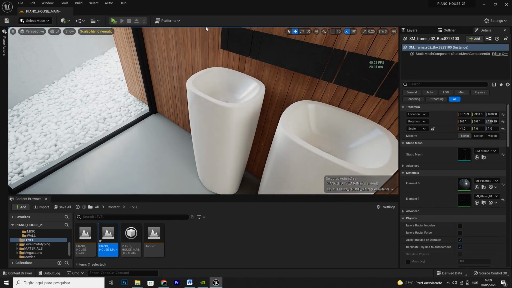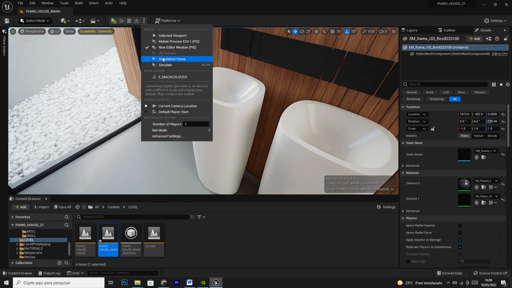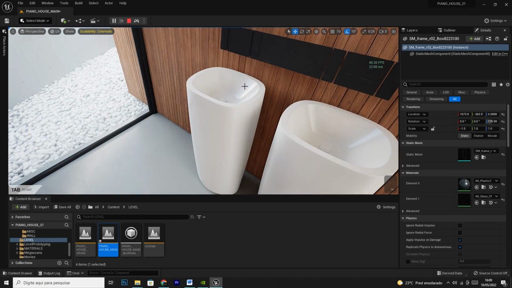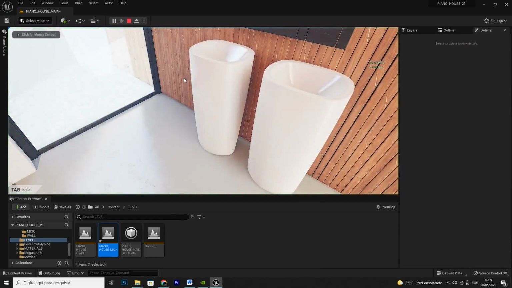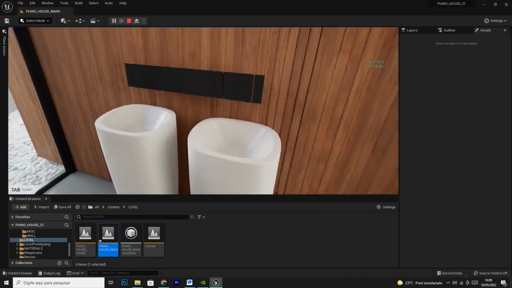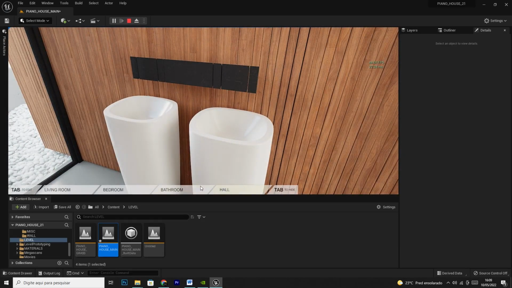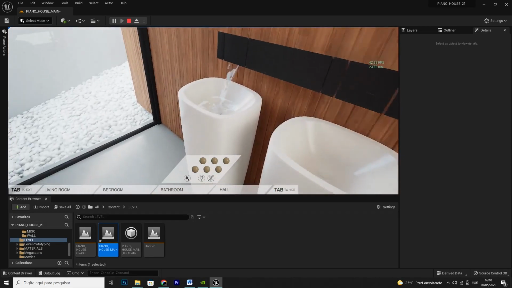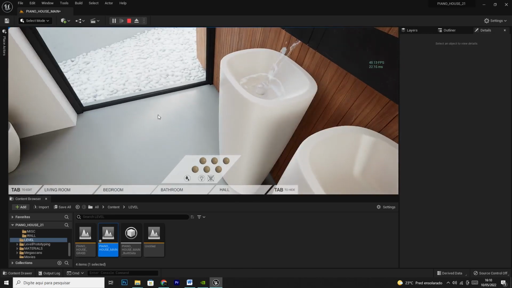Let's see how it is by using the translucency as ray tracing. Let's change to simulate. Look, it's not going to work because now we're calling it by blueprint. Let's click on play. Let's see. Okay. We are here. Tab. Bathroom. Let's turn it on. The water. Look, this is wonderful with ray tracing. The water. Look at this.